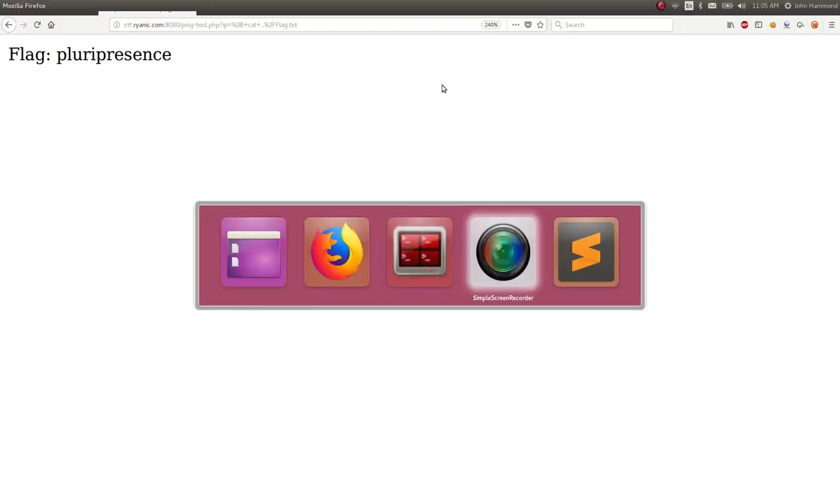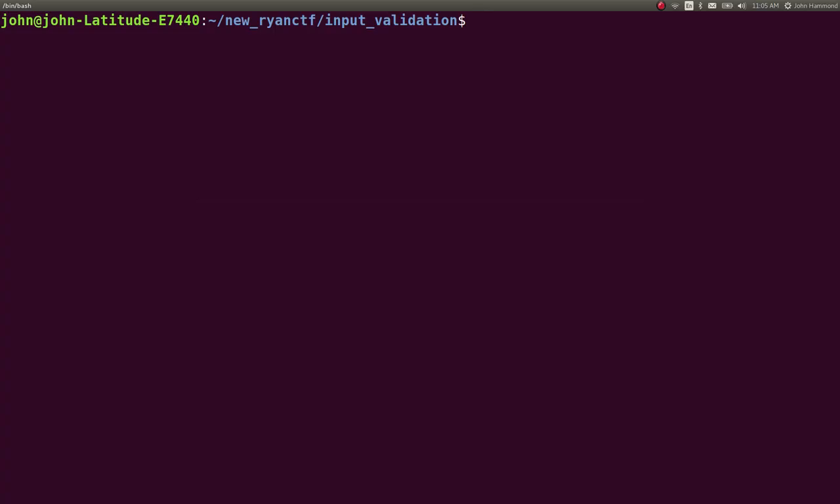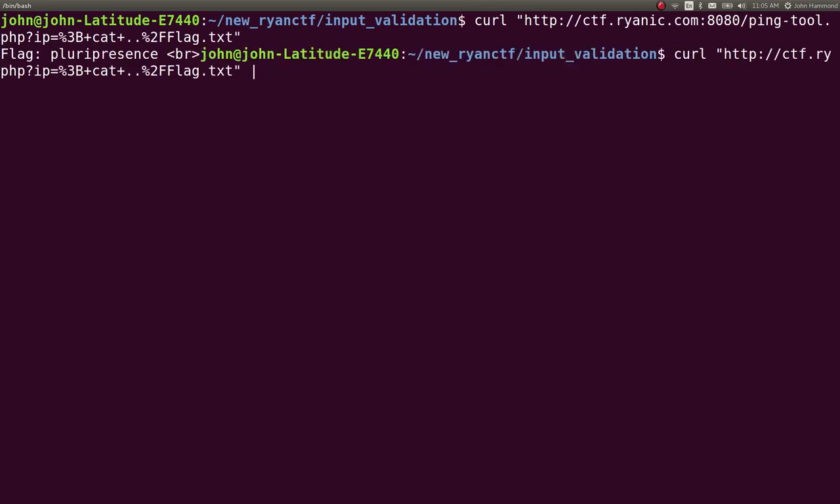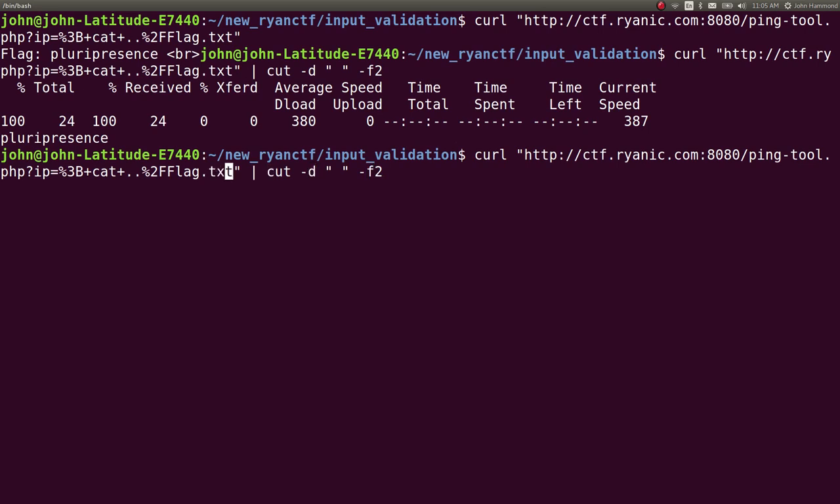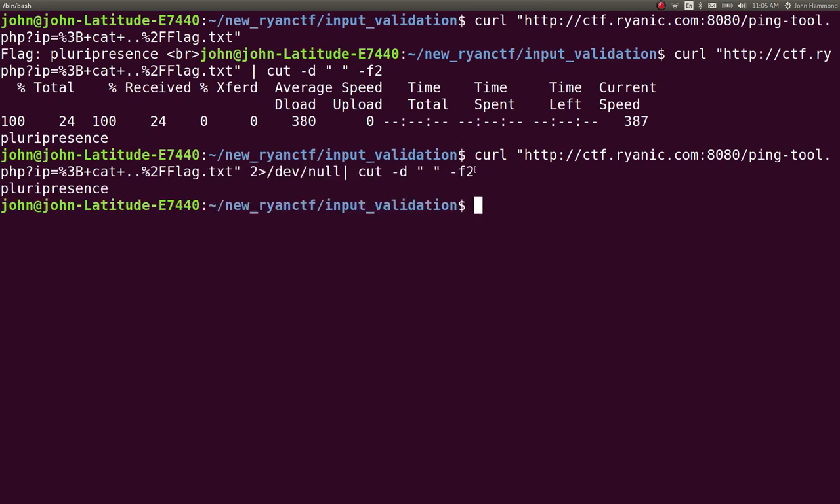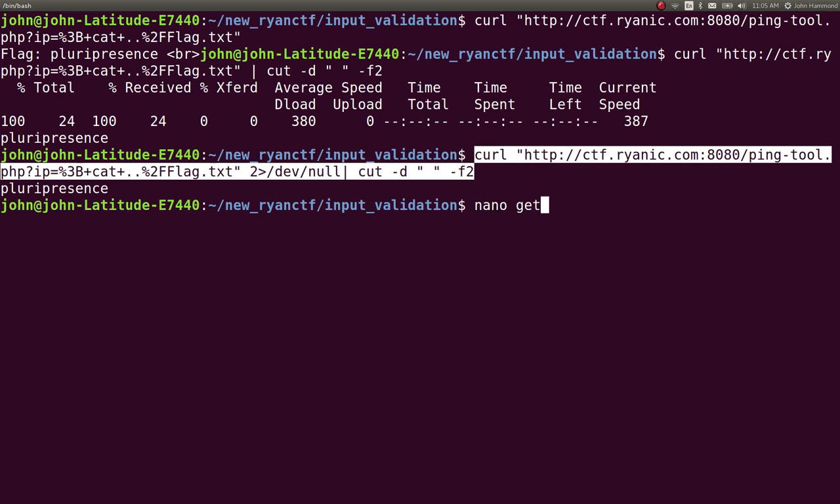If we wanted to, that looks like it's being passed through a GET request. So if we wanted to just run a curl command to retrieve that, we can simply cut out that second flag and then redirect all of curl's nonsense to /dev/null. So we have a very, very quick get flag script if we particularly wanted it.